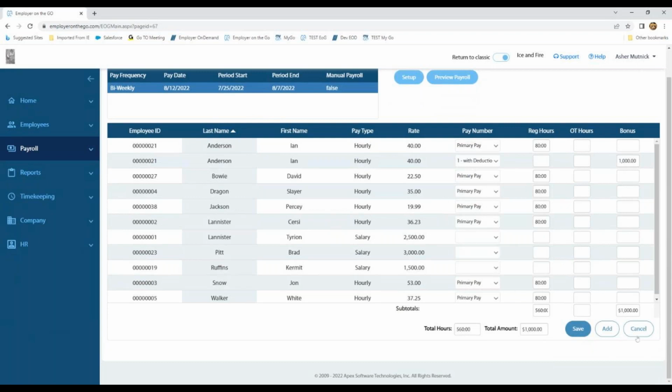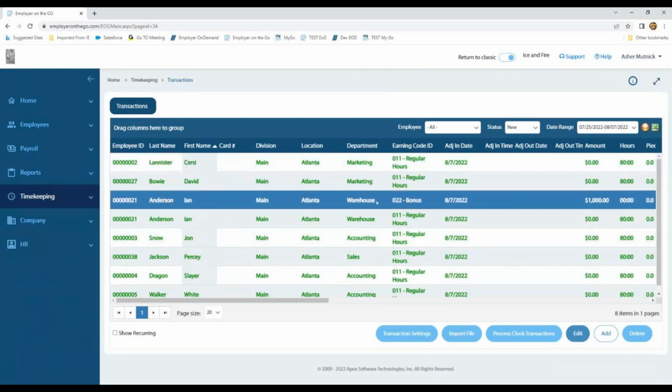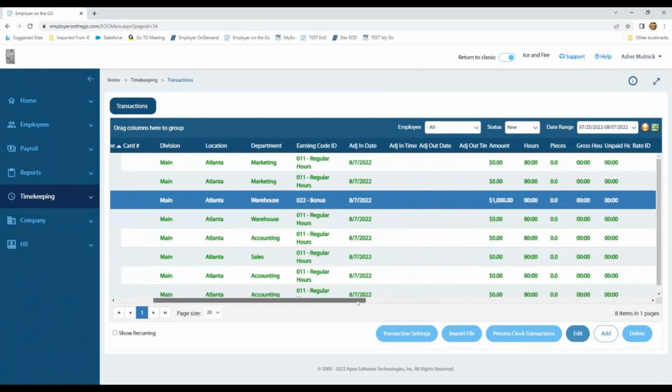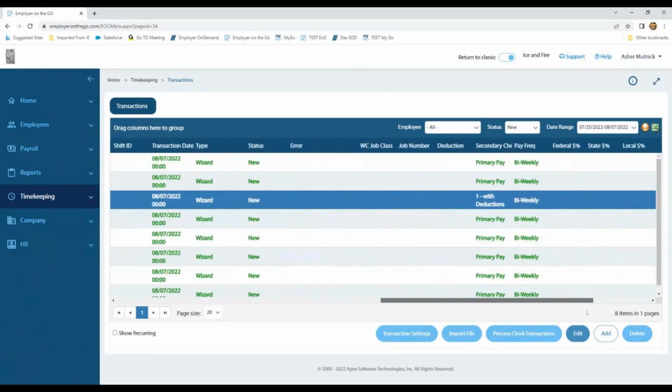But if you would like to have this taxed at a different rate, you can go to Timekeeping and Transactions. In the Timekeeping Transactions, this is where all of the transactions you've manually entered in the report, in the Rapid Pay, will land. You'll find that line item here, which is bonus. And if you scroll over to the right, you'll see a bunch of columns that you can manipulate this pay.